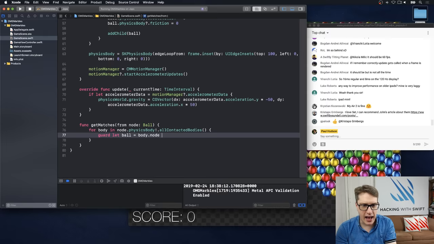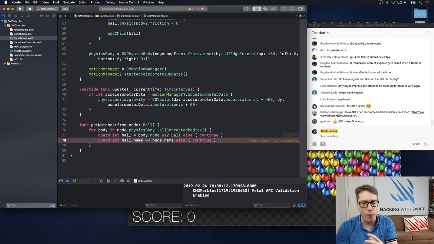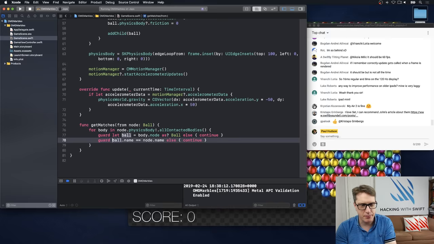So there's our little typecast there. You can say, make sure this thing actually is a ball and not something else we've happened to find in the scene. This is why having a little class called Ball is really helpful. We can then say, guard ball.name is equal to node.name, make sure we're matching the same kind of ball, otherwise continue. So again, our ball name will be ball yellow or ball red or ball green. We don't want to match green balls and yellow balls together. If we tapped a yellow ball, we only match yellow balls around it. So it'll only match the balls around it of the same color, which is fantastic.